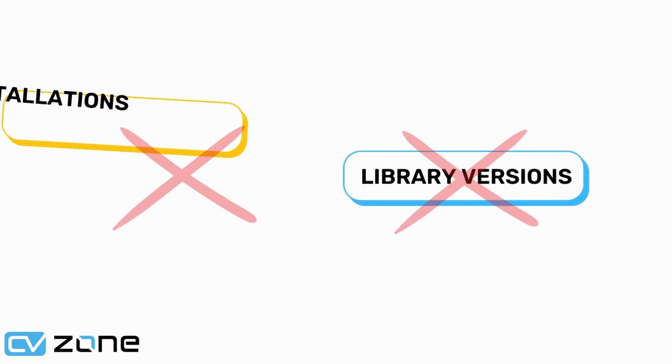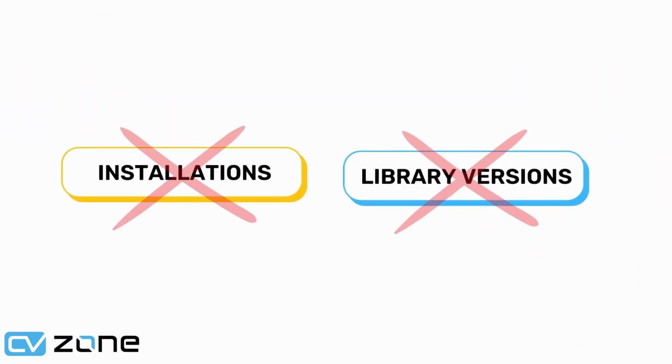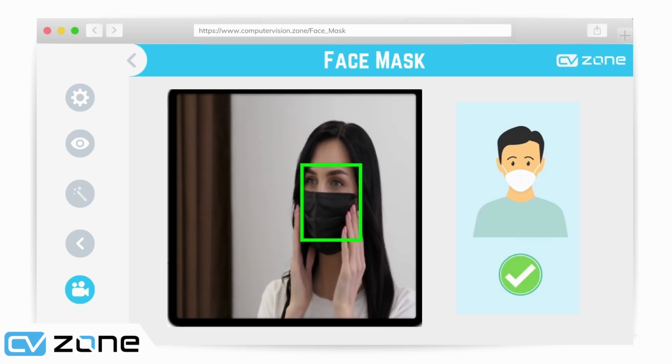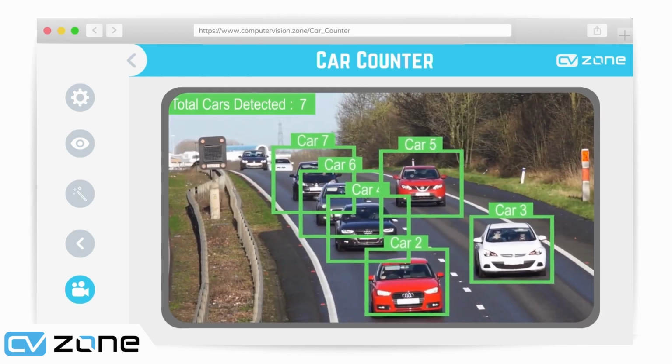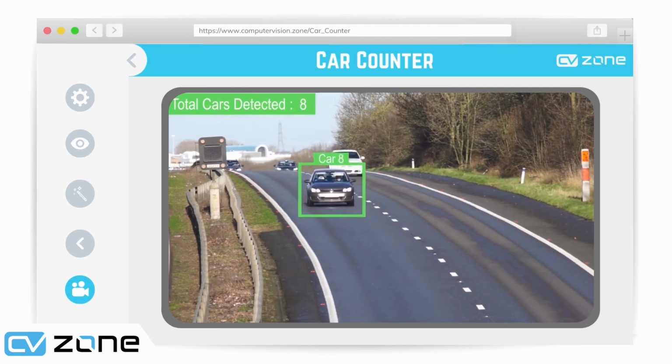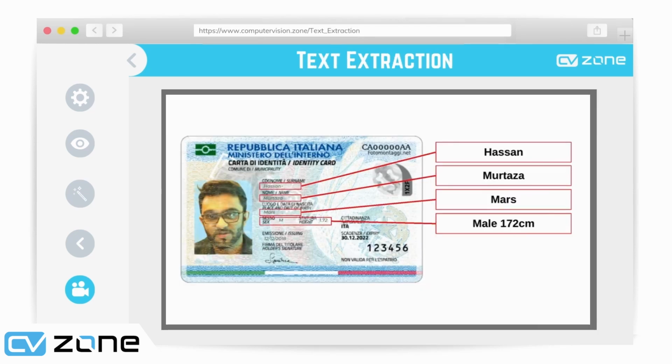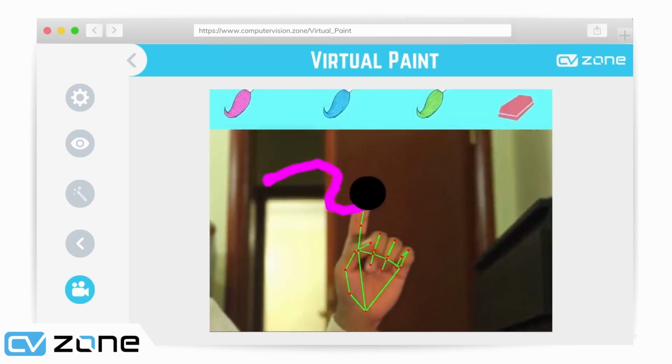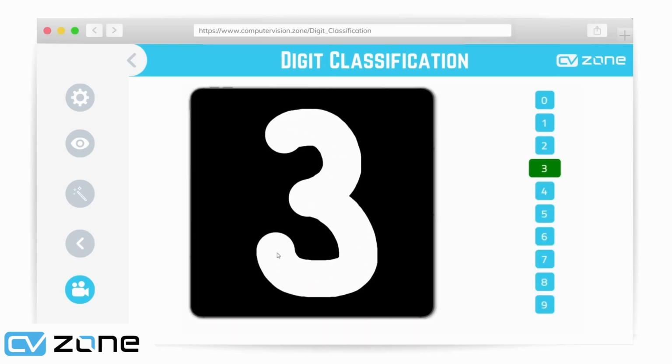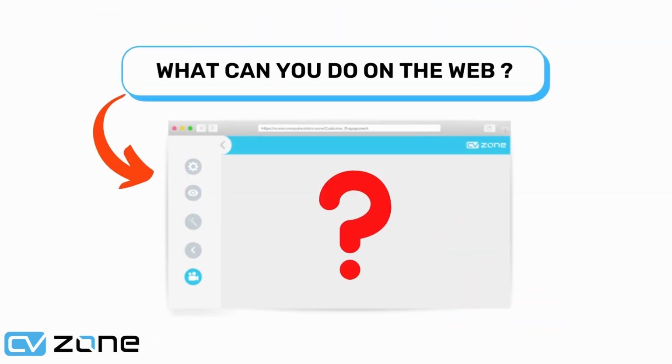No installations, no running behind library versions. Whether you are creating a mass detector for a small company or a traffic analyzer for a governmental project, using computer vision web development, you can create and deploy your computer vision algorithms at ease while maintaining and scaling them. But what exactly can you do on the web?